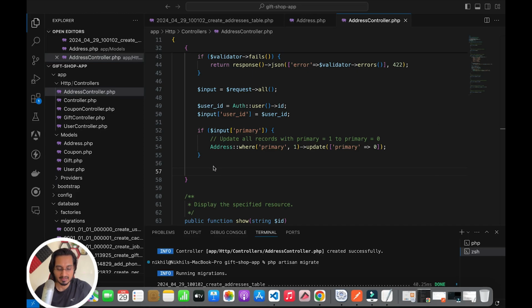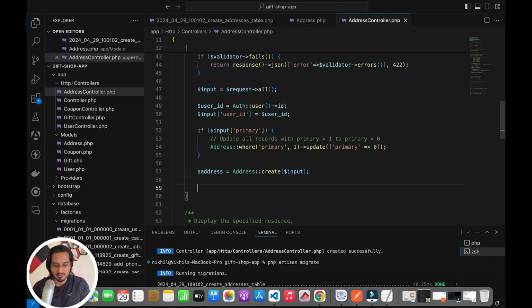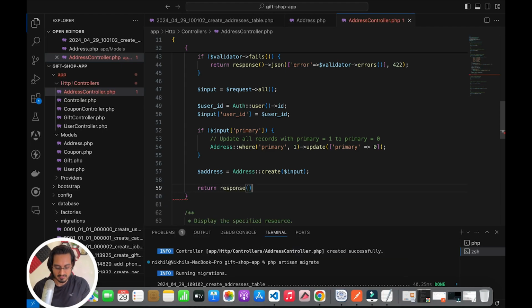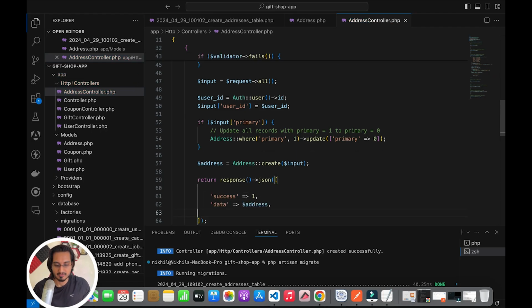So for creating it, I'm going to simply use the create function like we did earlier. That's it. Now this is done, so we can simply return a response here. Response function, JSON data, which I'm going to prepare. All right, and let me prepare this particular data where I'm going to pass success and data as always, which will hold our address. All right, so the creation is ready.